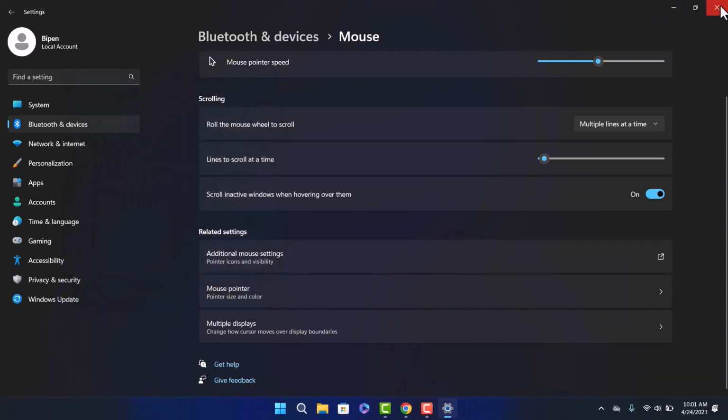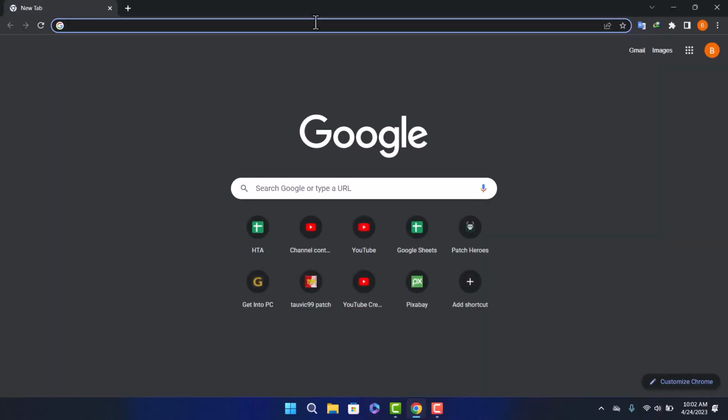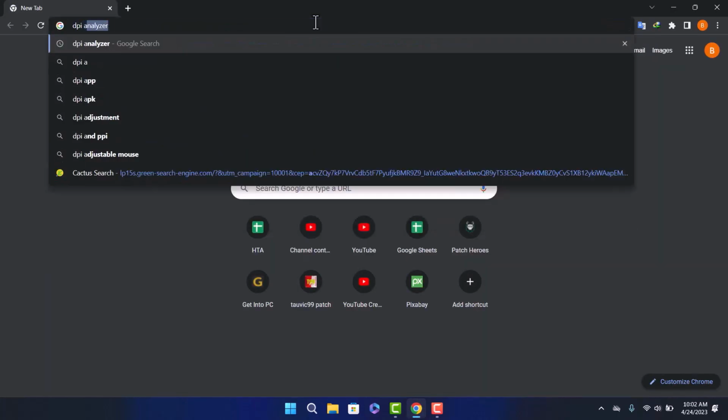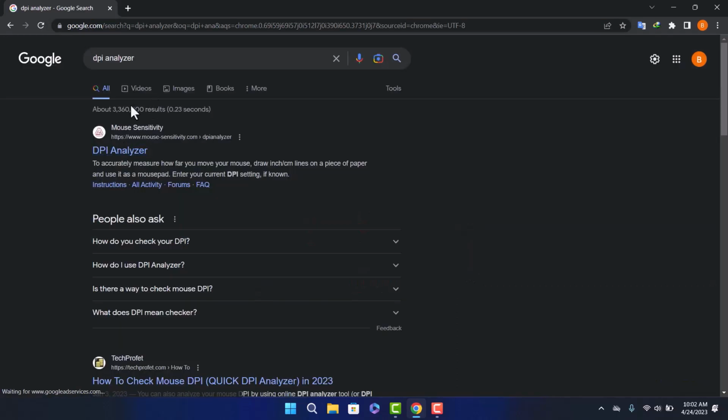Now, after you have done this, open any one of your browsers and search for DPI Analyzer. Here, click on the first link available. I'll leave the link down in the description.